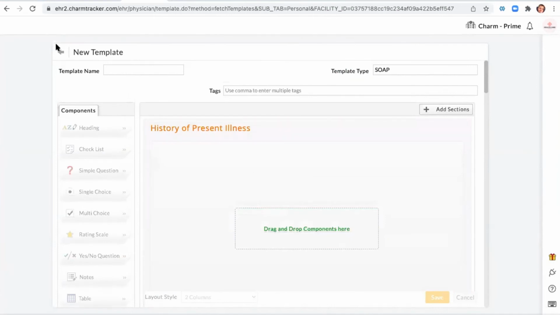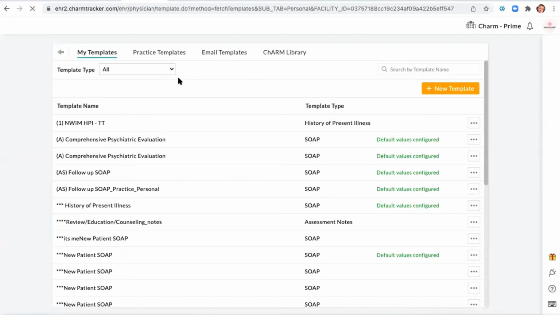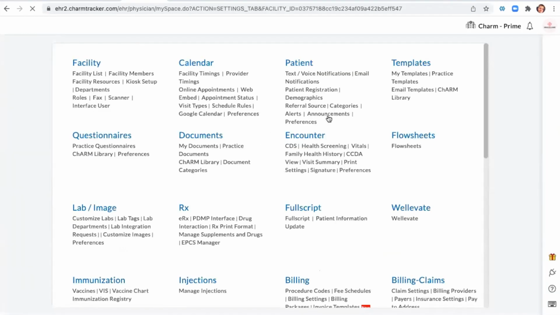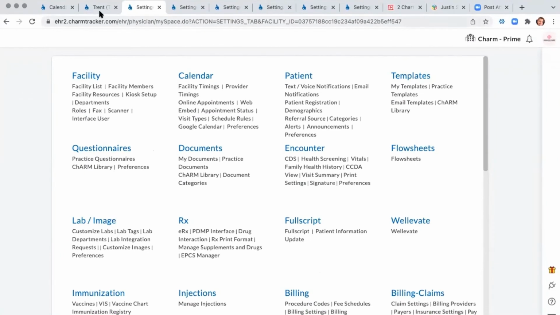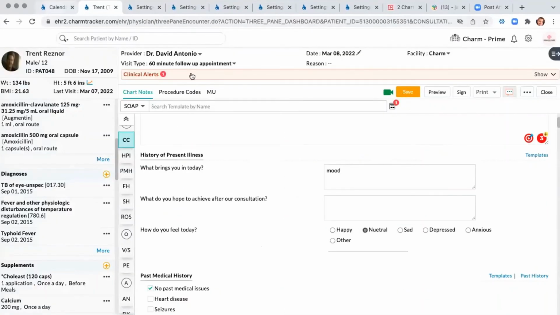Okay. So the next thing that we have to talk about is flow sheets. And then after flow sheets, I'm going to touch up on referrals. All right, so I'm backing out just to my regular settings in Charm. What I'm going to do now is show you exactly what the flow sheet looks like when you go to use it in Charm EHR.